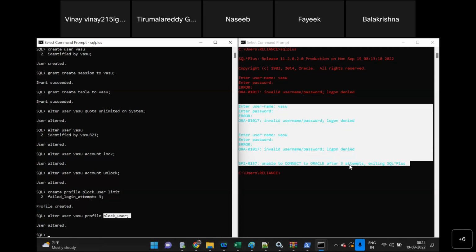That's right. Even if you give a wrong PIN number on your ATM card, the first time it will ask you to re-enter. The second time also it will ask to re-enter. The third time it will block for 24 hours. That setting we can also do. There is something called password lock time. How to create it? I will show you.